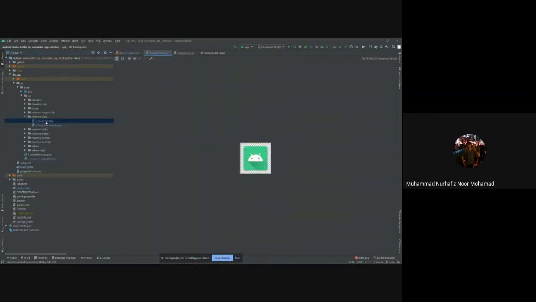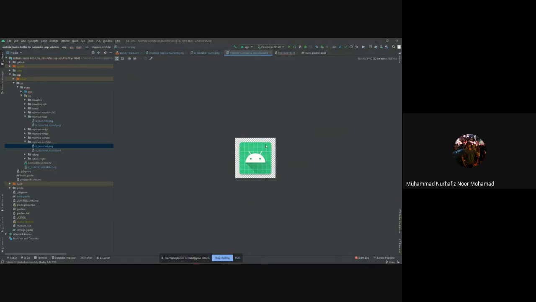We have the square icon and the round icon. If we open the triple X, we can see we also have the same images, the square icon and the round icon. But what's the difference between the icon in hdpi and xxxhdpi? If you see this from the hdpi, the size is 72 times 72. And for triple X it is 192 times 192.